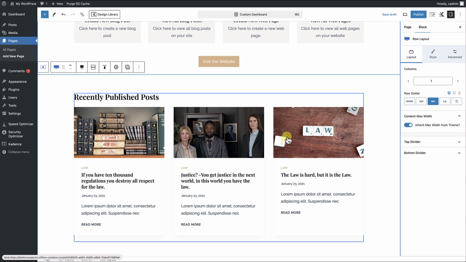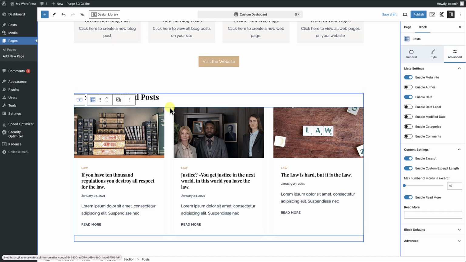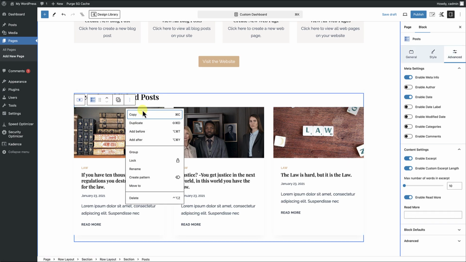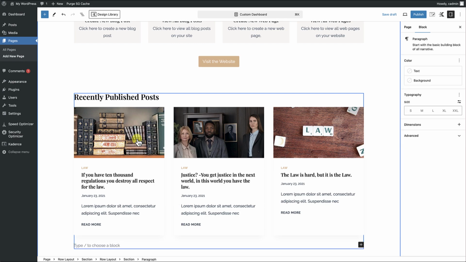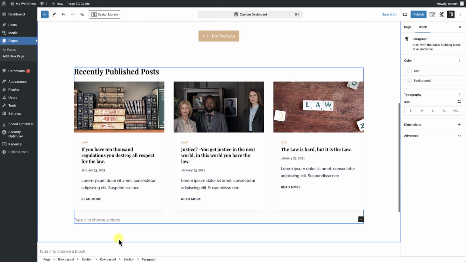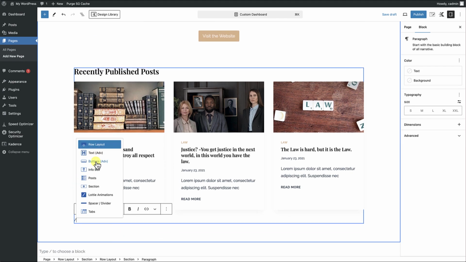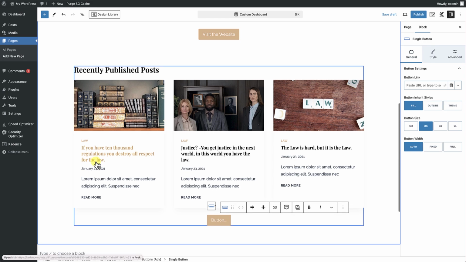The other thing that we can do is we can add a link for them to be able to view all the posts. So let's go ahead and do that. So let's select the post again, click on the vertical ellipsis, and we'll select add after. I'll create a new block line for us. Then we'll do a / and we want the button from Kadence Blocks, and we'll say here, view all posts.